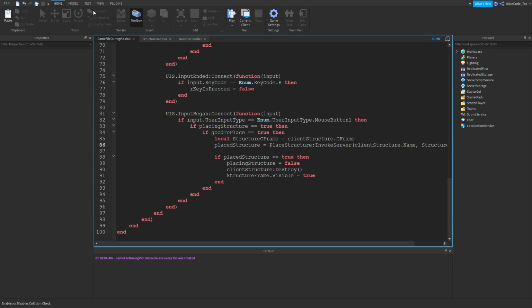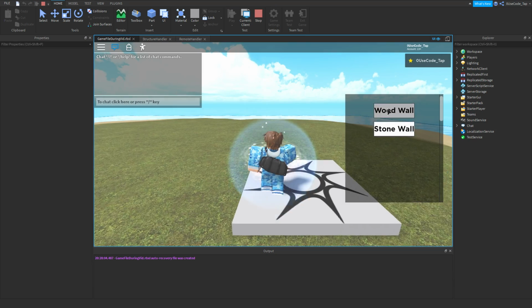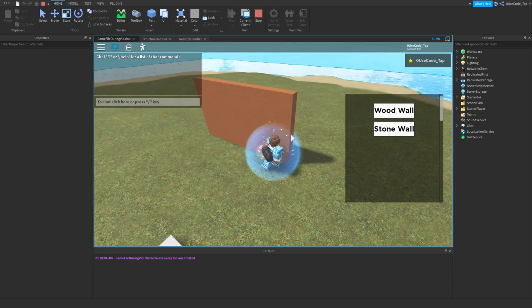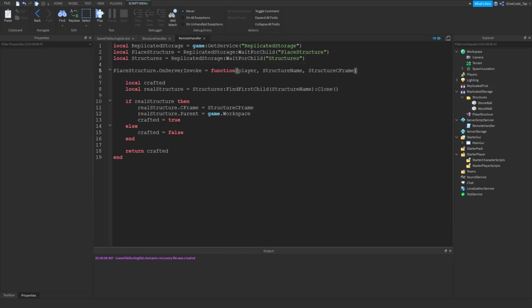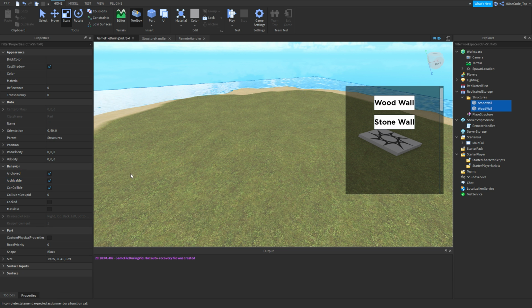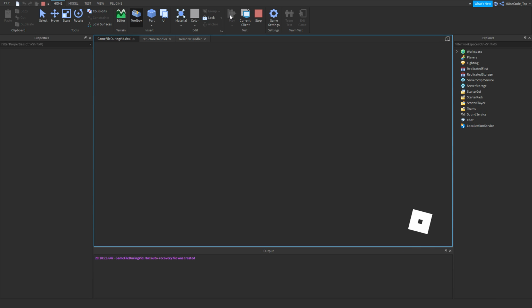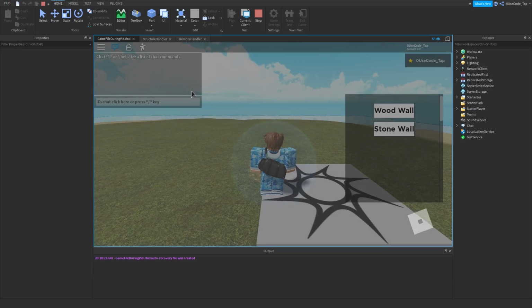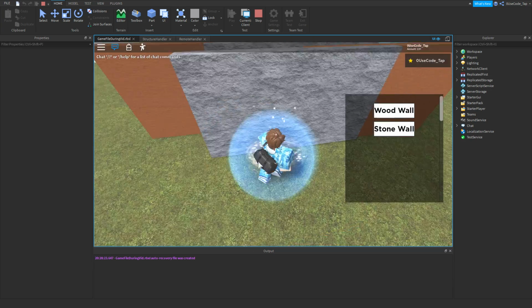Let's see if that works. Okay, all right, it works perfect. As you can see, it works fine. Now, oh, I forgot to anchor it. That's my bad. Make sure you anchor your structure. Actually, I'm gonna go ahead and just anchor it in here because it should be anchored anyways. And there you go. That's it. I said that's it like five times, but that is actually it right there. That's how you do it. There you go. Wood wall, stone wall. Everything you want in the world is right there.